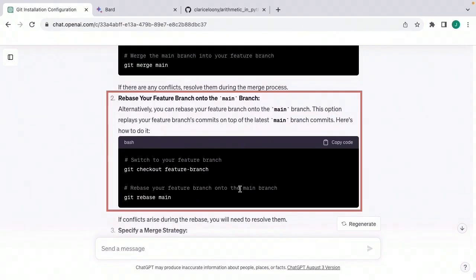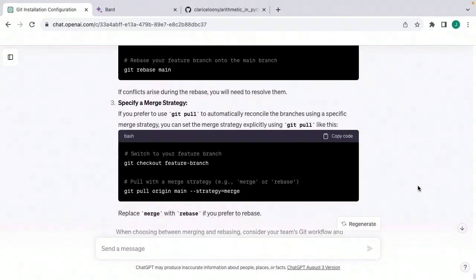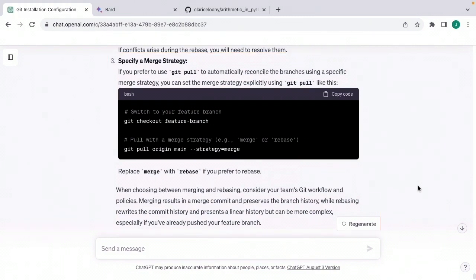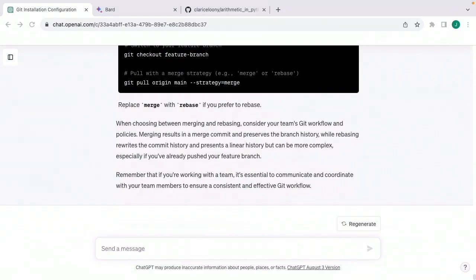The second option is to rebase our feature branch changes onto the main branch. And this is a slightly different operation. This will essentially replay all of the changes in your feature branch on top of the changes in the main branch. When we perform a git pull operation, we need to specify which strategy we want to use to integrate changes from main and feature branches. If you remember, we've run into this problem before when we were trying to integrate changes made by a collaborator with our local changes. This is essentially the same thing.